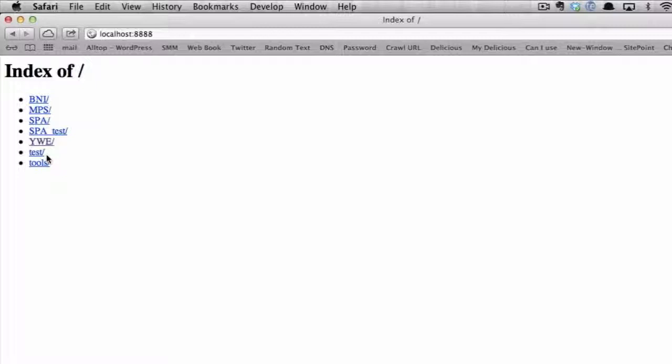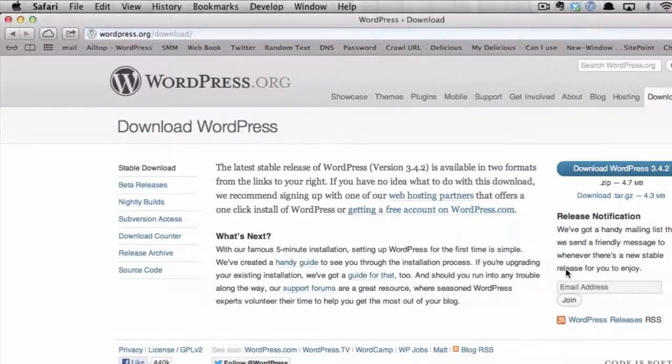Now, even though these are all my sites that are synced within Dropbox, I do not have databases set up for each of these yet. So what I'm going to show you next is how to actually create your brand new installation inside of here. So let's get started by first going to WordPress.org and downloading the latest version of WordPress. We'll just go ahead and download WordPress.